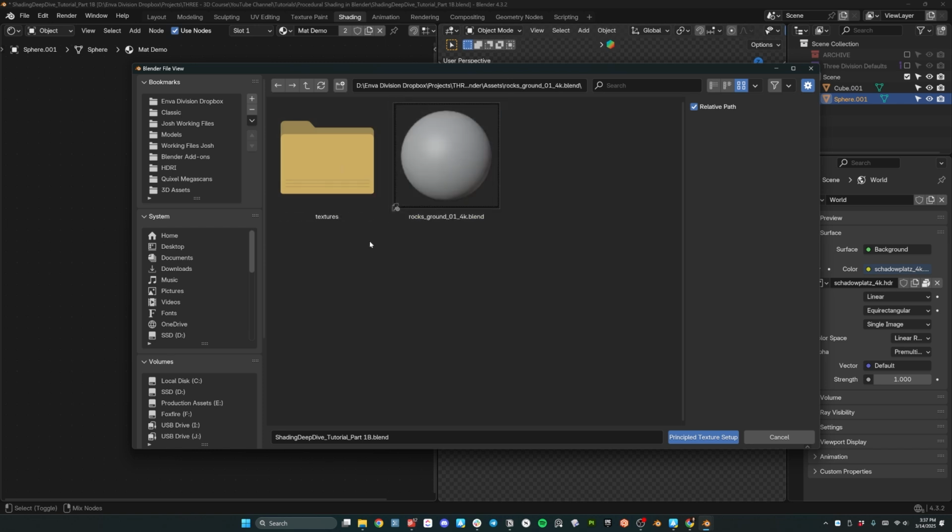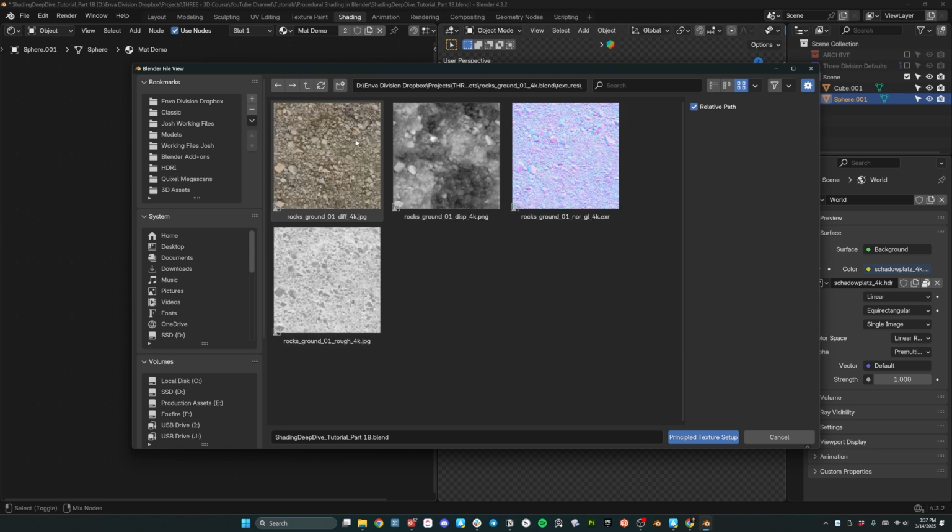So I'm going to double click this rocks ground. You can see we have this blend file right here. I'll talk about the blend file with the other one in just a moment, but I want you to pop into this textures folder, and you can see now that we have 4 different image textures available to us.